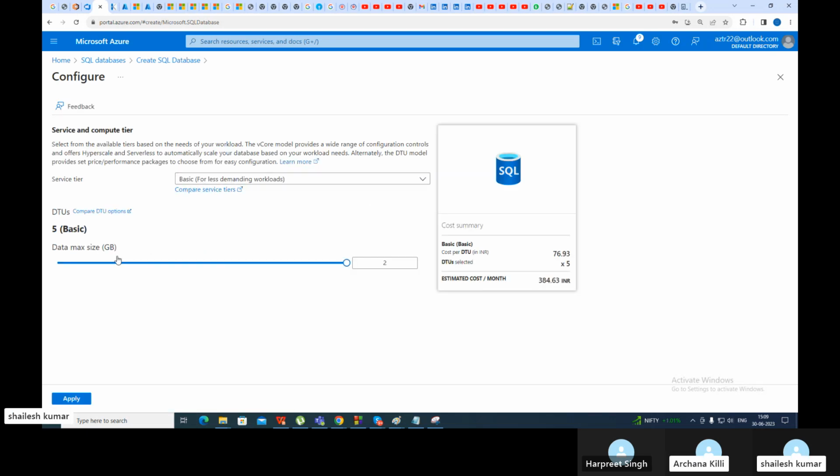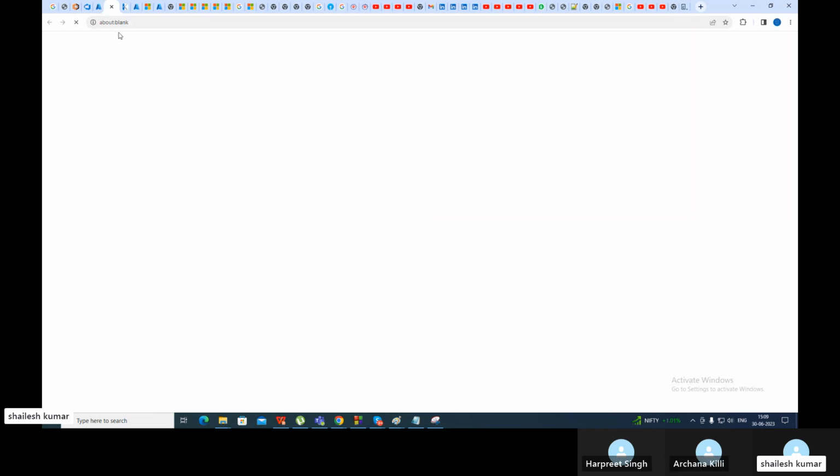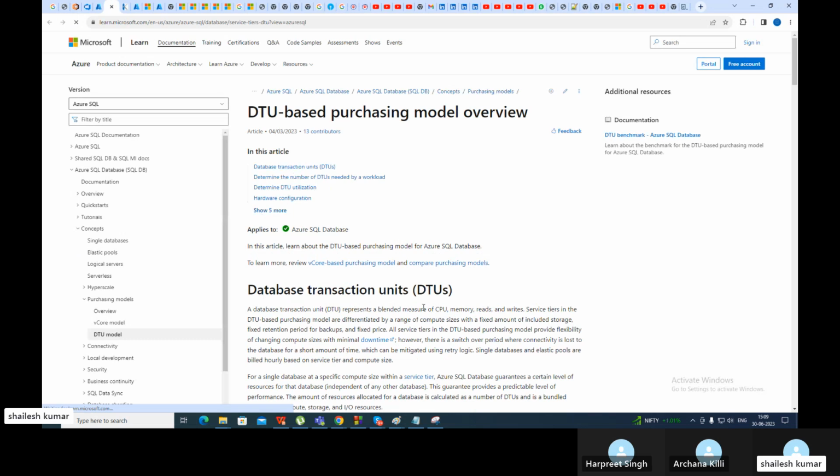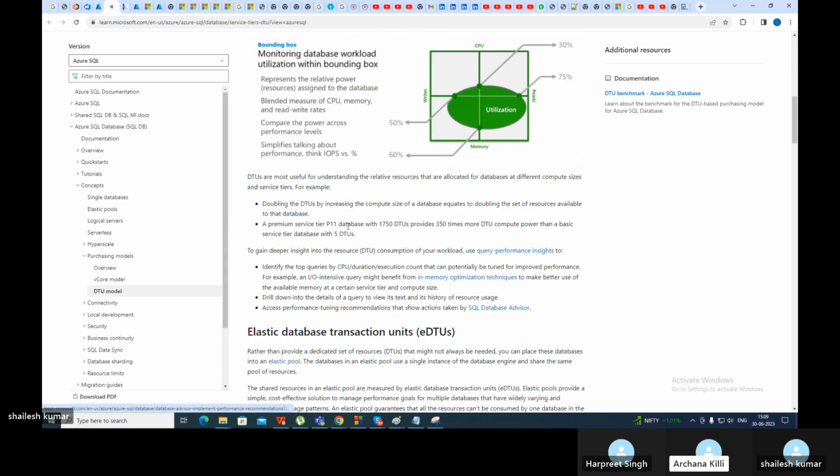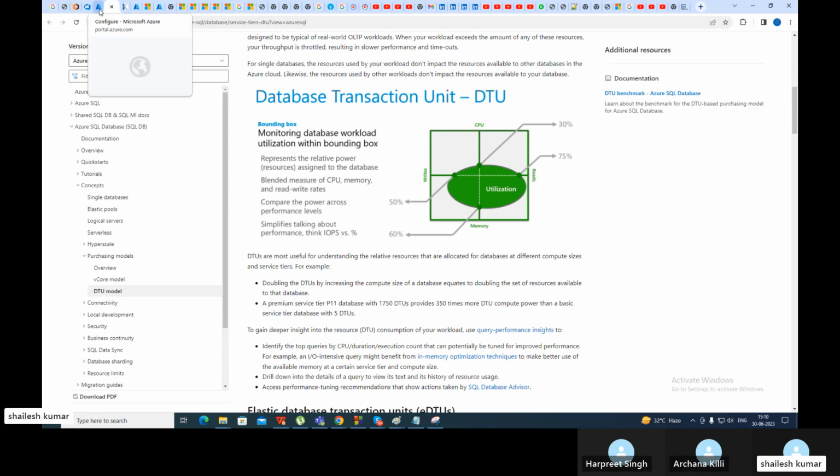So if you go to the drop down, basic, here you have a DTU. If you want more detail about that, you can go here. You can check the DTU based purchasing model. So in DTU, it is basically a combination of your CPU and memory. If you have more DTU, it means more CPU, more memory. So it will increase your database performance. Here, the concept of vCores of CPU is not there. It is a combination of both CPU and memory.